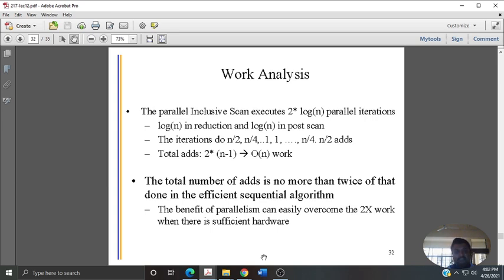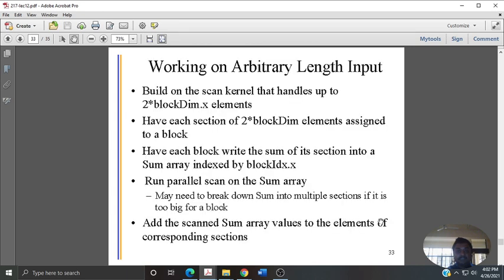So the number of elements is 2 raised to n minus 1. At the maximum, 2 times the additions of threads are required compared to the sequential addition for that matter. Hence it is a more efficient algorithm. So the block dimension: a scan kernel handles up to 2 times the block dimension of elements. The adders will normally be half of that. So the threads under consideration will be half of that. That's why we have stated it already.